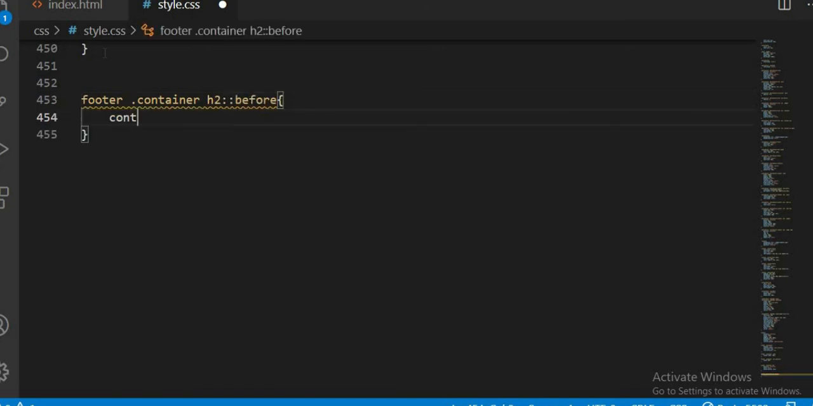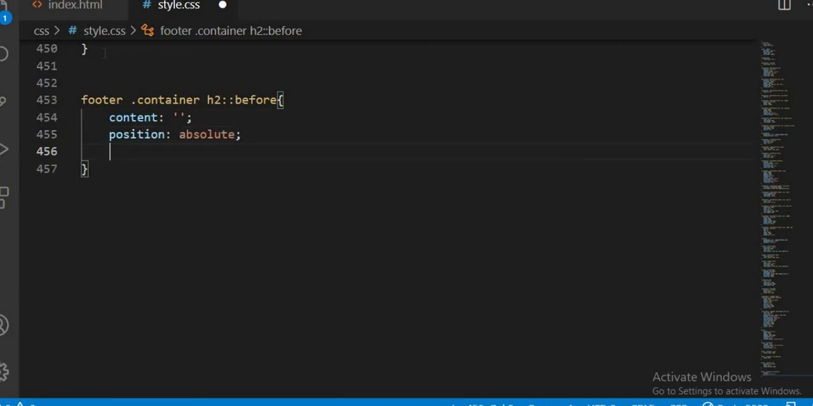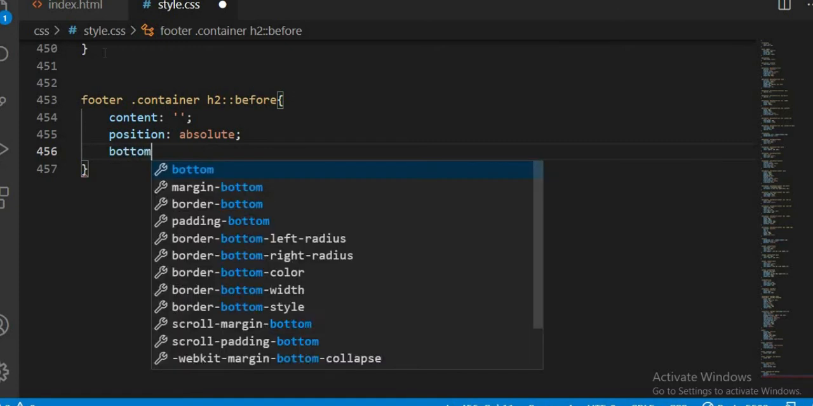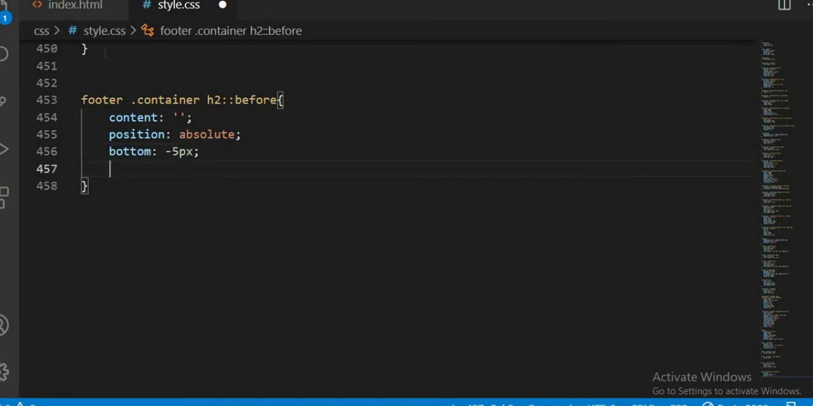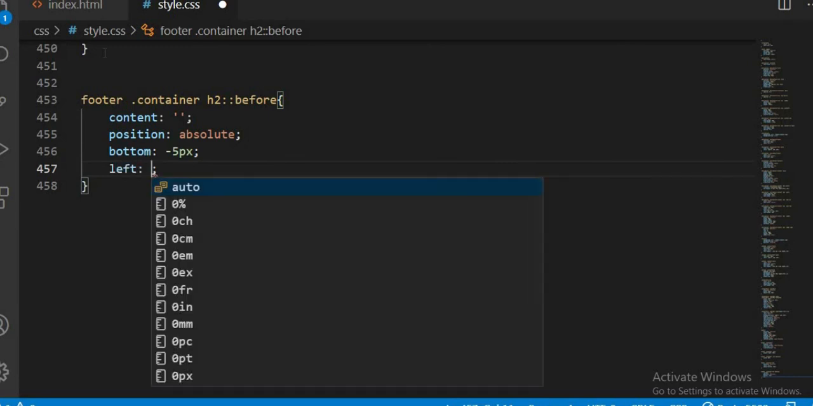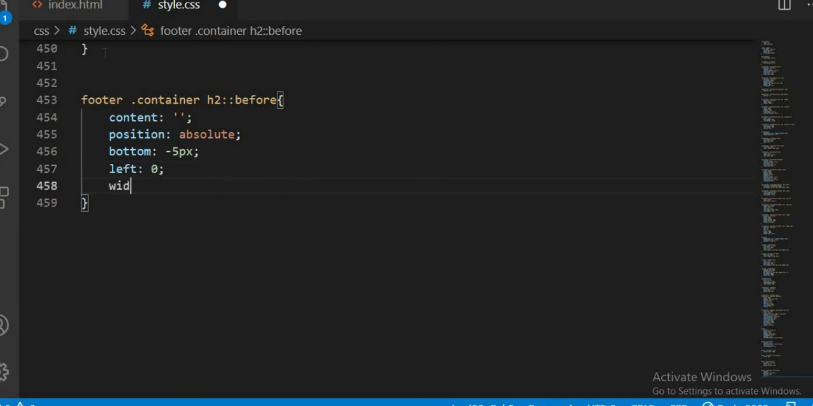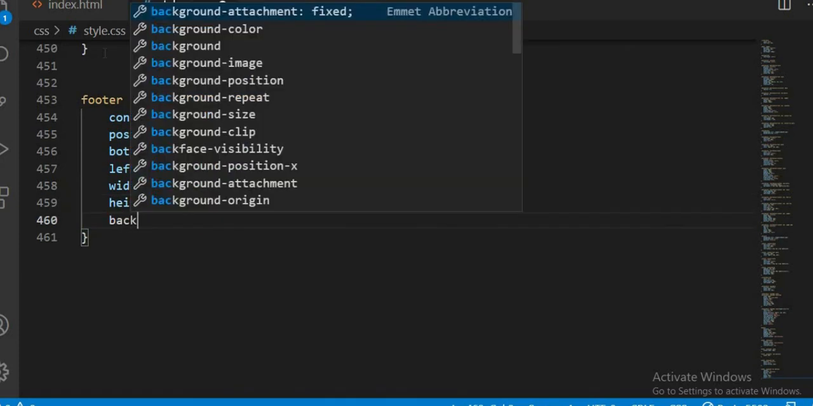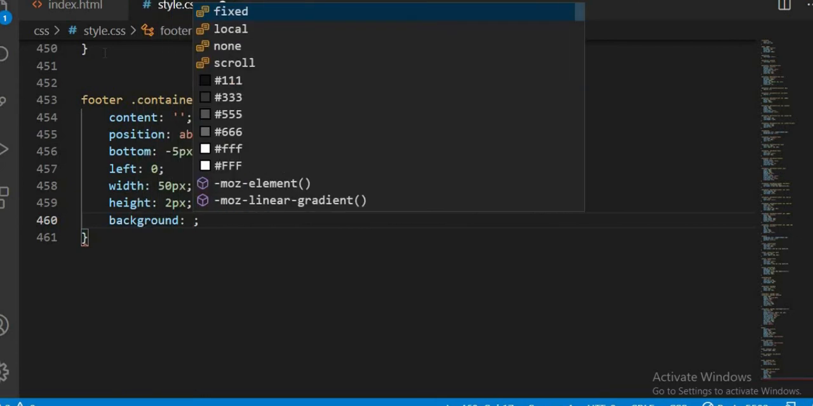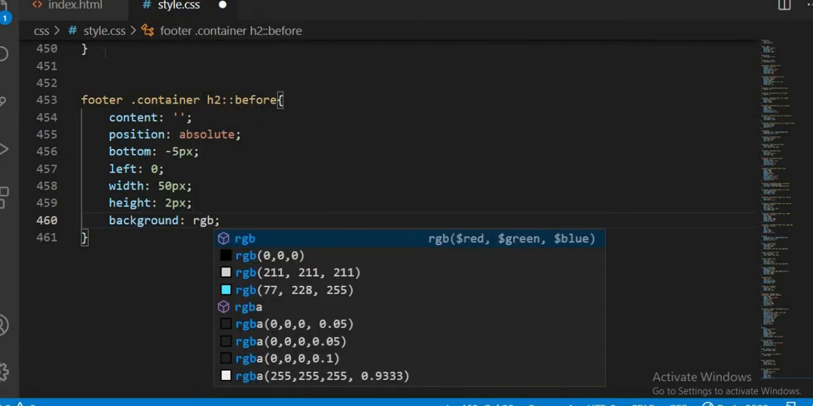Next thing we want to grab is the H2 before property. Give this content, position of absolute, bottom minus 5 pixels, left of 0, width of 50 pixels, height of 2 pixels, and background of the color, the RGB color we've been using.